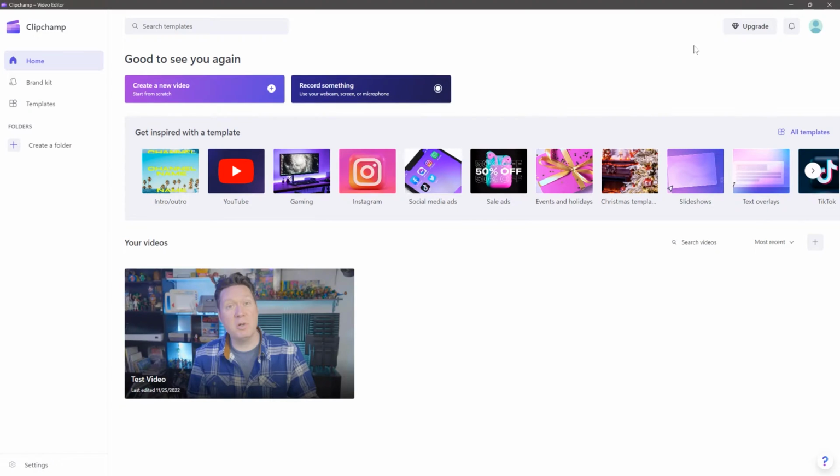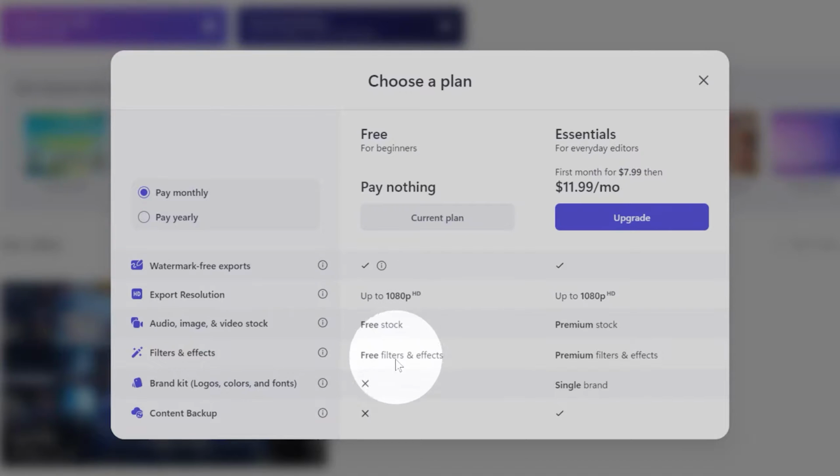First, you have to sign in to Clipchamp using a Microsoft or other account. I'm sure there are other reasons, but your account is used in case you want to purchase the paid upgrades and store projects in the cloud. In this video, I'm only going to focus on the free version of Clipchamp.